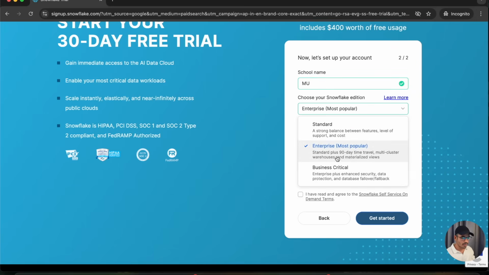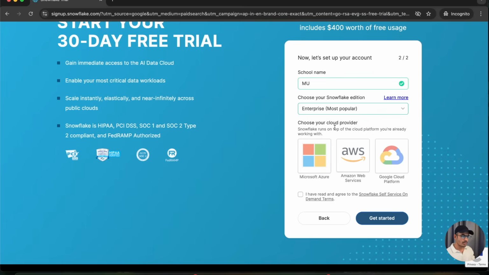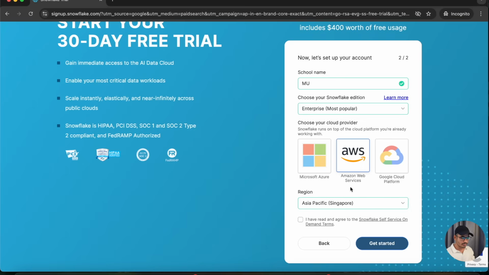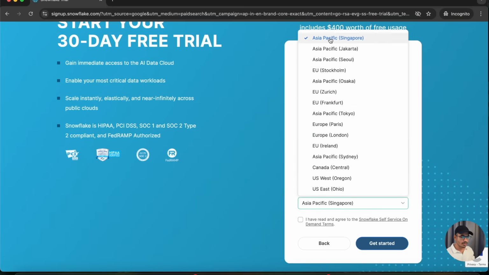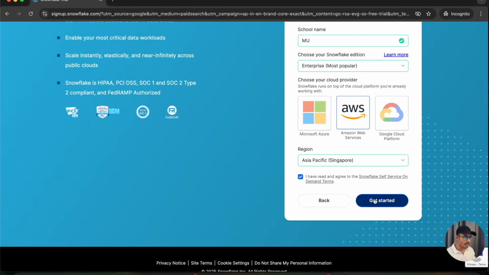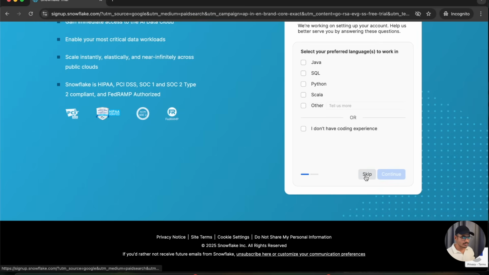Just go with enterprise. Select AWS, and the nearest region that you can think of. Get started. When you click get started, it will create your account. It might ask you some survey information. Once you do that, you will get something like this. Just skip this.